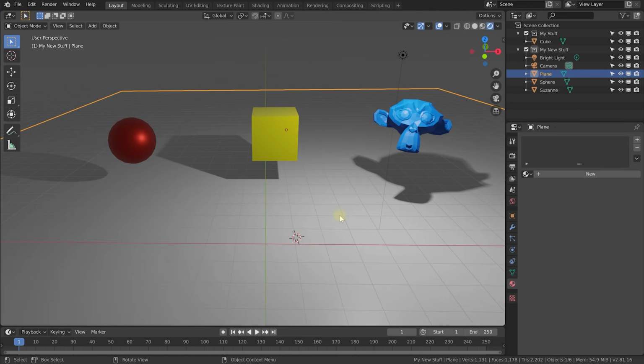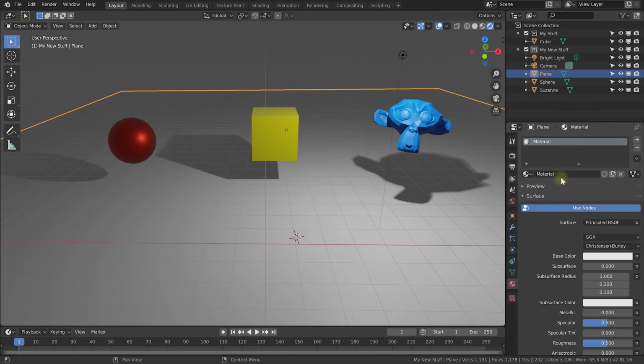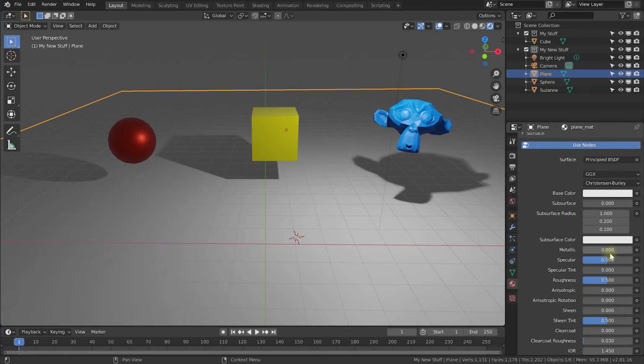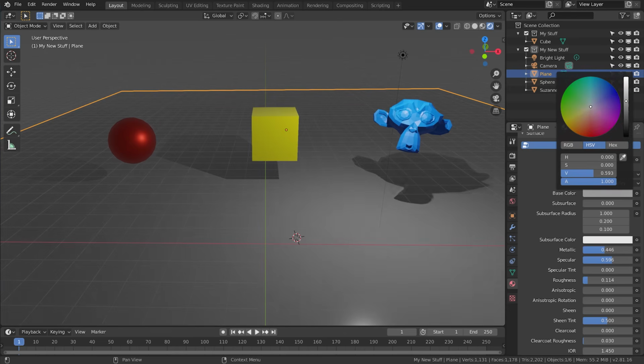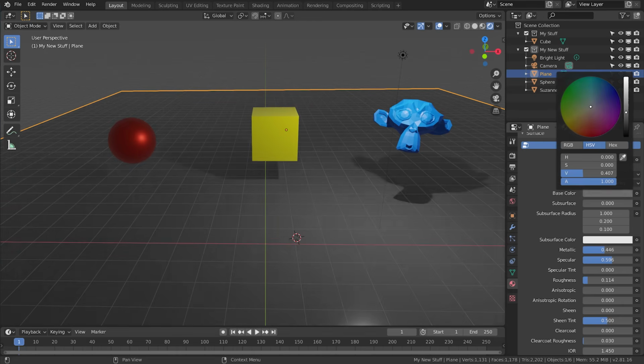With the plane selected, let's also give this a material. So in the Material Properties tab, press New to add a new material. Let's call this one Plane_Matte. Let's come down a little bit. And I actually want to make this very non-rough. So I want this to be reflective and bring up the specular and the metallic. Base color, oh, white, maybe not. Maybe I'll make this a bit darker. It's almost like a black reflective surface. Maybe just a dark gray will do.